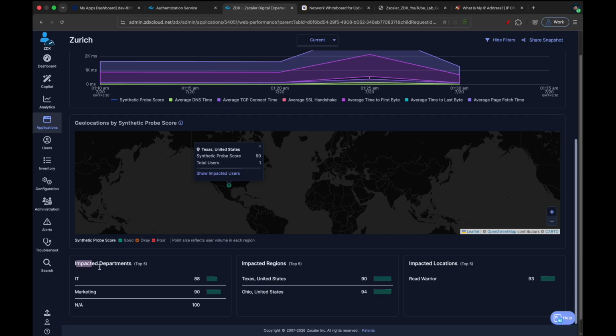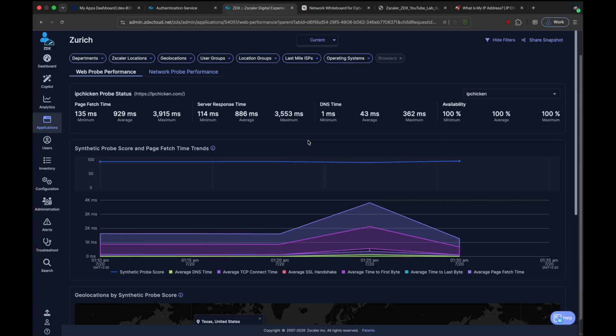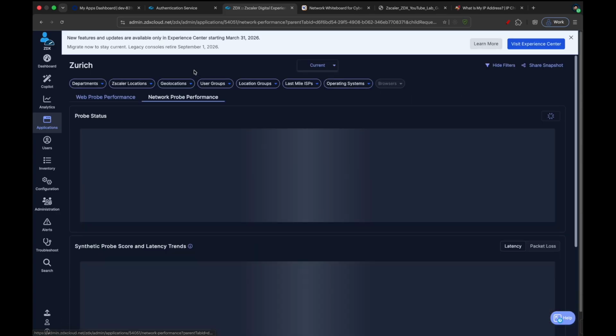So this also includes what department you included on that application, and which region of users are impacted, right? So 90 and 94 is a good score. If the score is less than 40 or 30, then it will be very poor, right? 70 is the medium score. Plus 18 is always a good score, right? Okay. Then you can see the network performance, right?